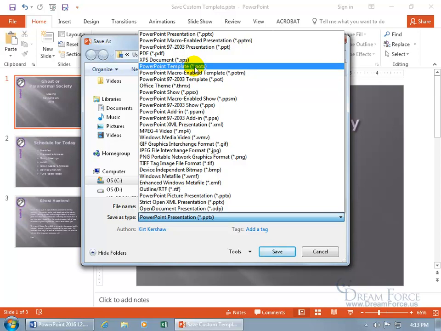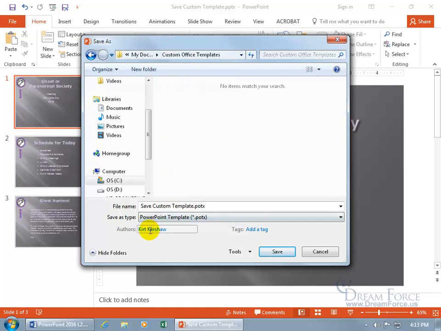And the extension is the extended name of whatever name you give this presentation. It tells the operating system what program to open up this file in. If you want to learn more about extensions, you can watch my Windows training video on extensions. Let's go ahead and select it. The moment I change the type to a template, it dumps me into the Custom Office Templates folder.